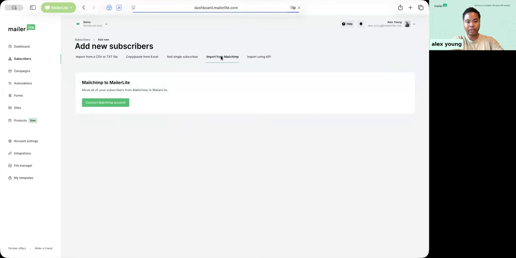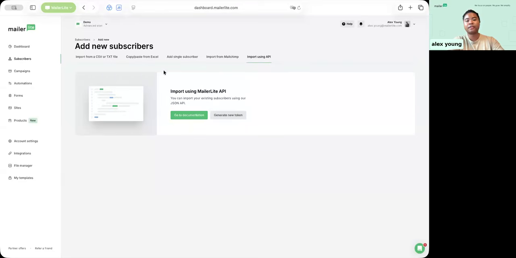If you are migrating from MailChimp, you can also import your list from MailChimp by clicking this button over here, and then you'll be guided through the steps to complete this process. And then we also have import using our API. So over here, you can go to documentation to view any documentation that you need to get this process started and generate new token.